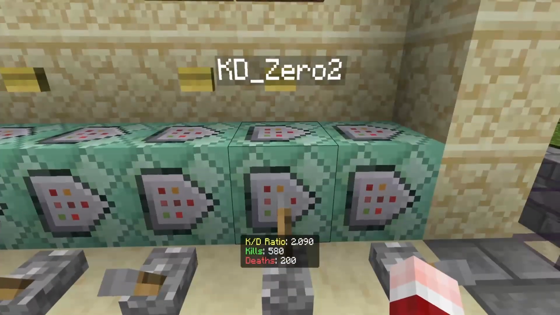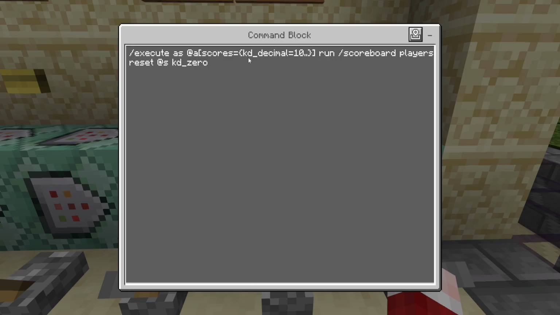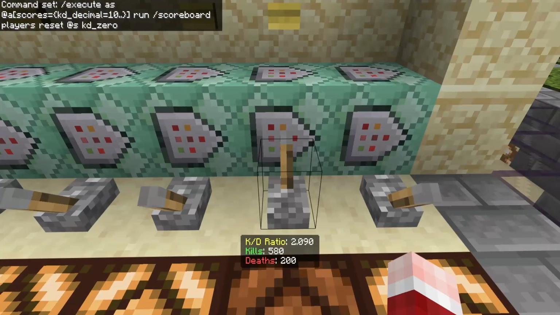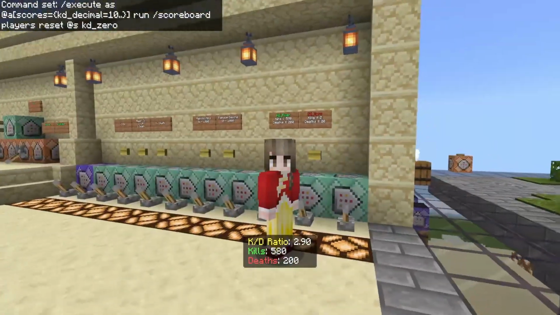Well, with KD0 too. And this is going to be a chain, unconditional, always active, and this is basically going to do the exact opposite of the other command, where it's /execute as @a[scores={KD_decimal=10..}] run /scoreboard players reset @s KD0. By resetting it, it makes it so the number does not exist. So meaning that 0 should become a blank number. Boom. And now it's back to 2.9.